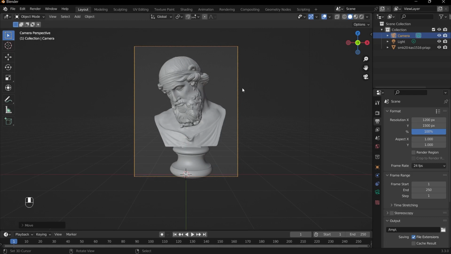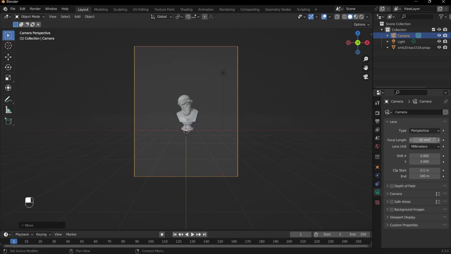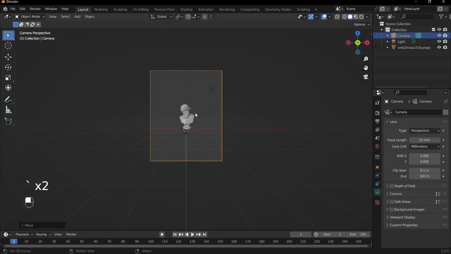However, there is one other thing that we need to change, which is the focal length. Now, the focal length is something that's quite important in cinematography. It's better that I just show you what it does instead of trying to explain it. If I turn the focal length down to something like a 15, you can see that it's pulled back our perspective quite a lot, even though we're in the same position.